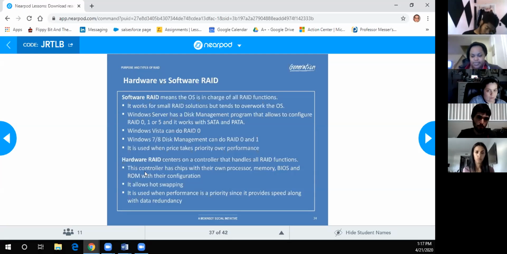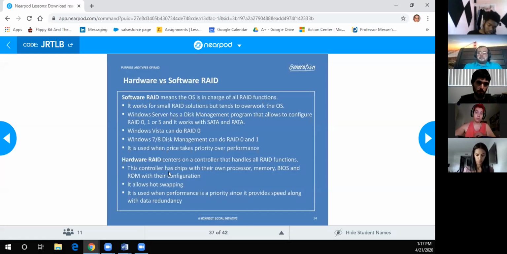Hotspot. Is it still possible on a software controller? On a software controller, I believe you're supposed to stop the RAID before you pull it out. You have to stop the disk from being on the RAID, I believe. I'm not aware of too many of the software ones being hot swappable.